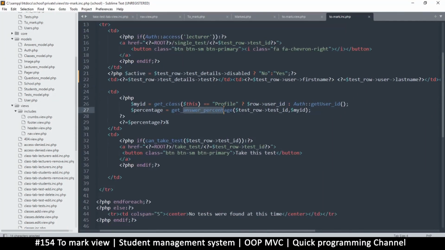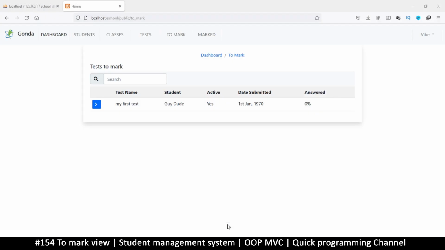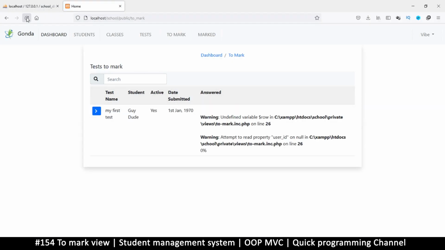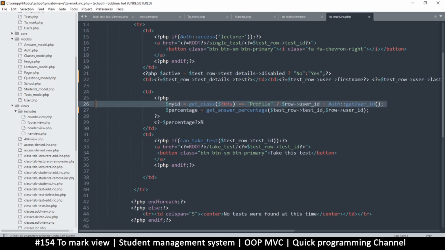So get answered percentage. Now my ID in this case is for the current user, so this is unacceptable. My ID will always be the raw user ID in this case. So copy that and paste it here, and let's remove that. That way we get an accurate number here. Oopsie. This says undefined variable row on line 26. How come it was working on the other side? What is going on here? So row user ID, if it's on profile, oh, that's it. I get it. Instead of row, it's test row.